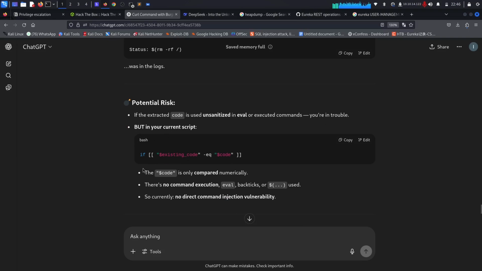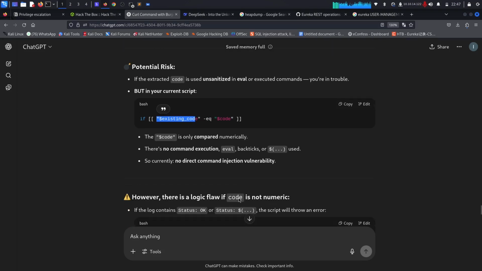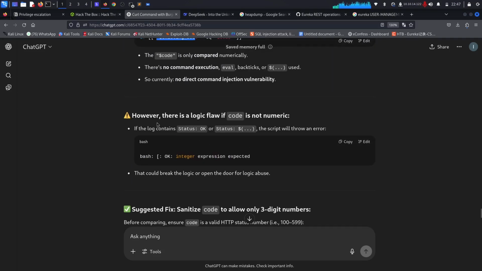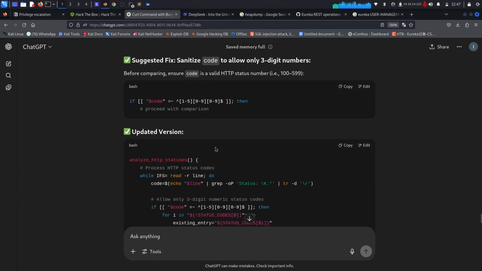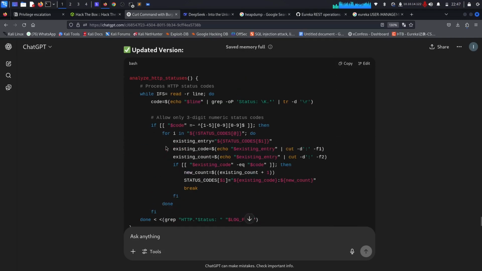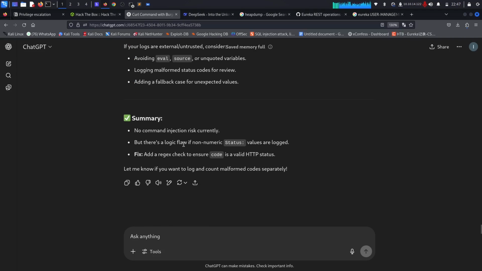But in your current script, if existing_code equals code, the code is only compared numerically. There is no command injection, no eval, no backtick used. So currently, no direct command injection vulnerability. However, there's a logic flaw if code is not numeric. If the log contains status code or status code, then execute any command, the script will throw an error here, which is this. But we're not interested in that for now. We're going to be exploiting this in another, different way.